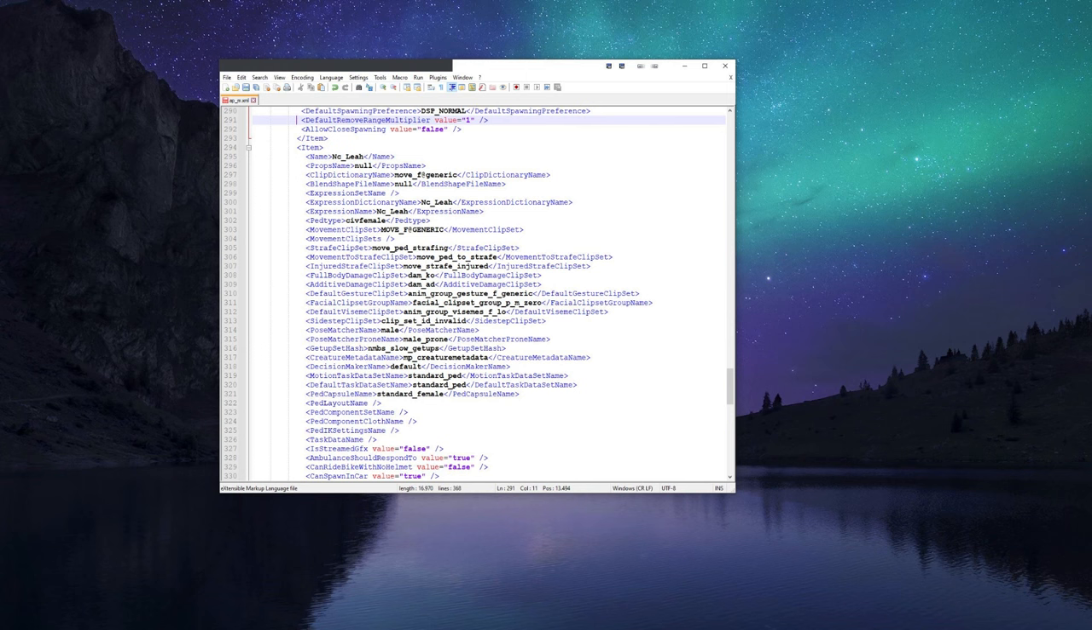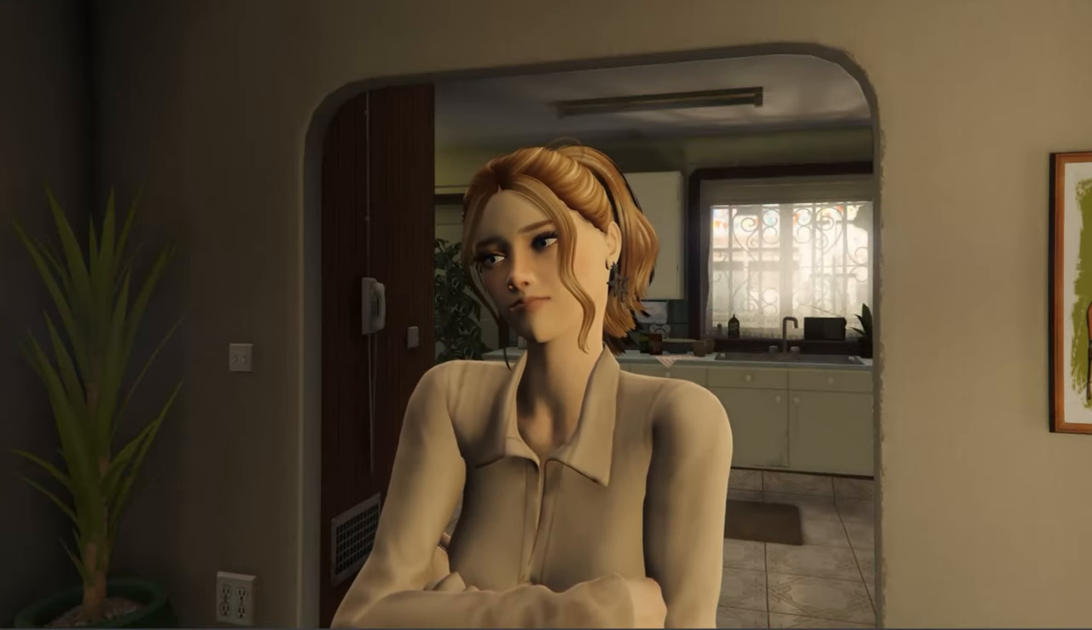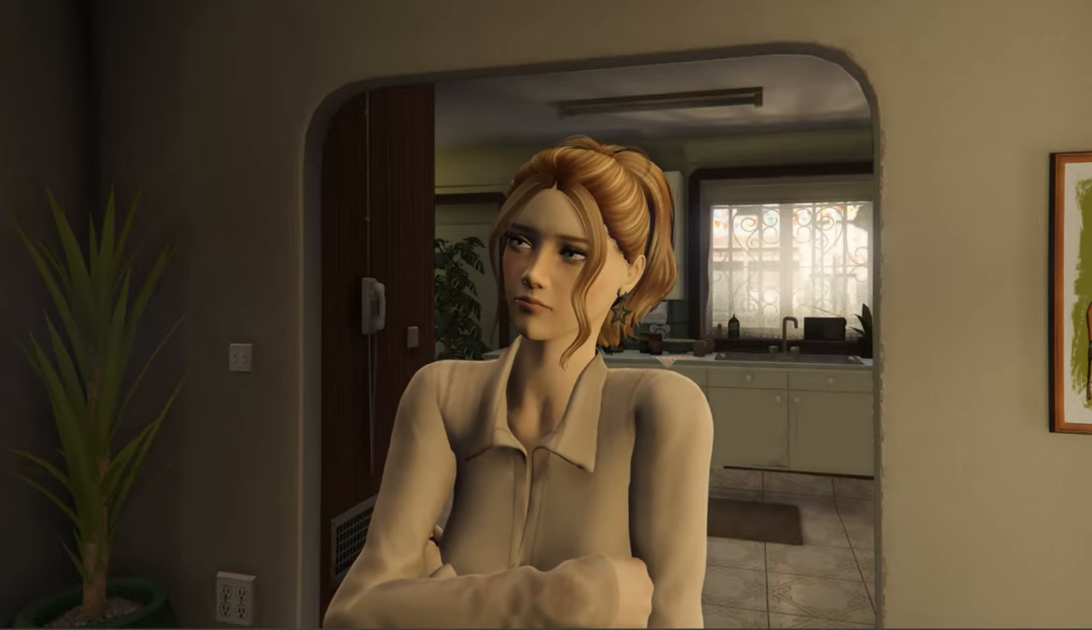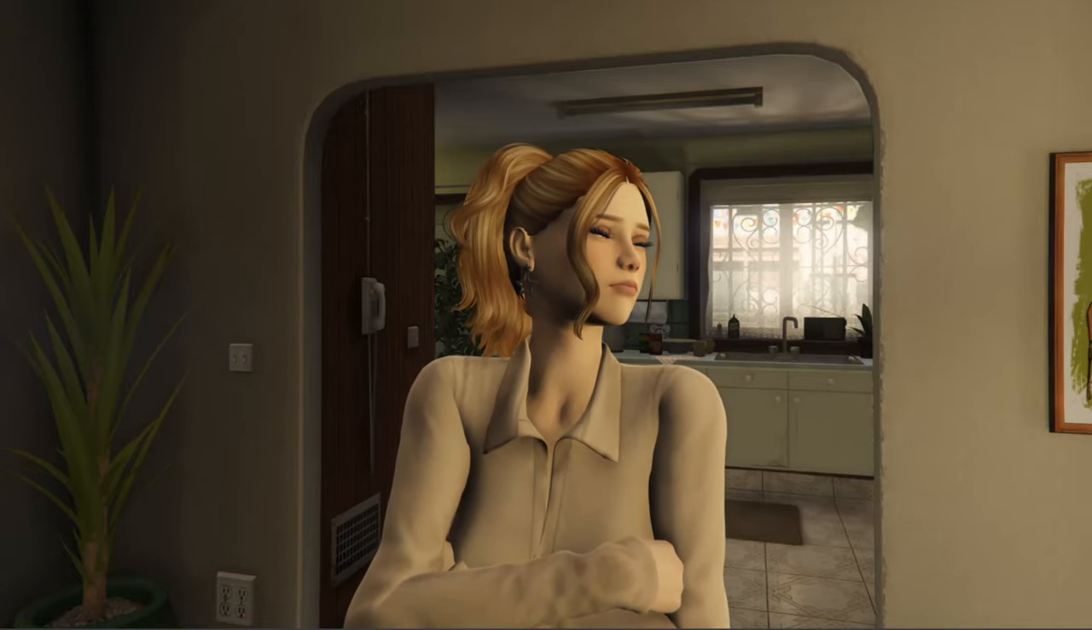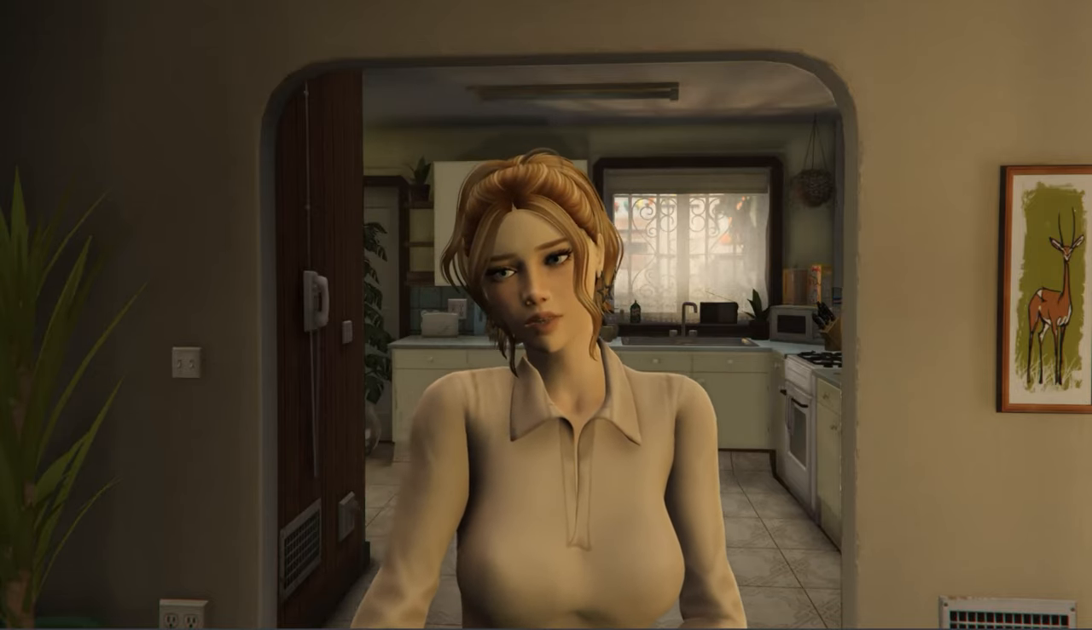With the expression dictionary in the clear, let's fire up the game and see the facial expressions. As you can see, they're looking great. What about speech? Look out!